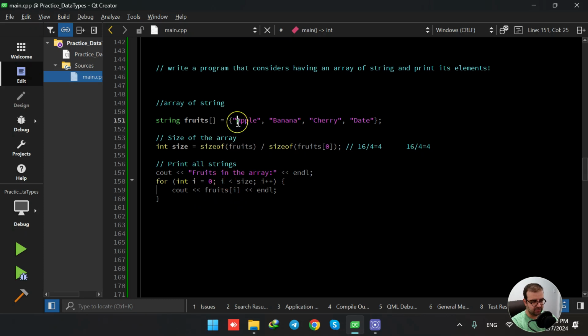So when i equals 0, it is going to print apple. When i equals 1, it is going to print banana. i equals 2, cherry. i equals 3, it is going to print date. So let me type it down. i equals 0, print apple. i equals 1, print banana. i equals 2, print cherry. And finally, i equals 3, print date. So this way we are printing all the elements of this array of strings.